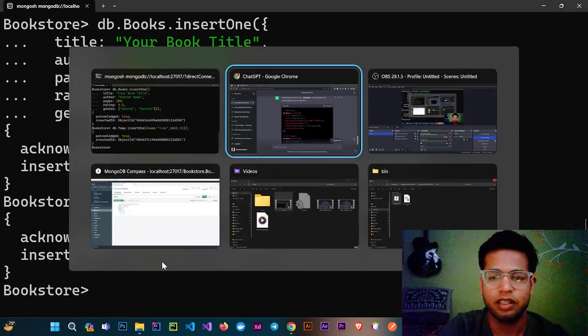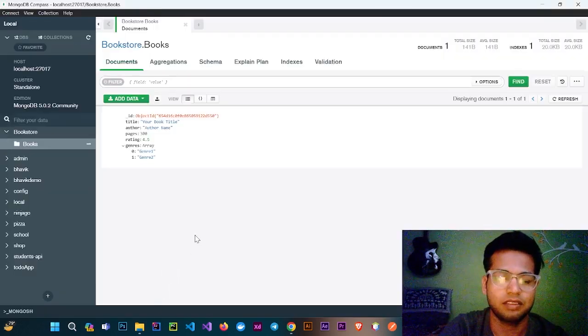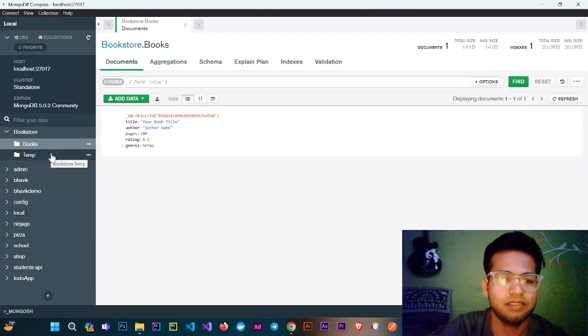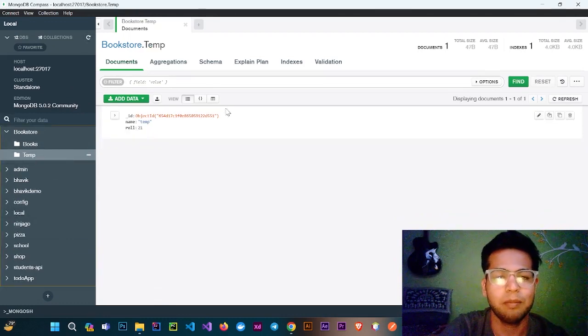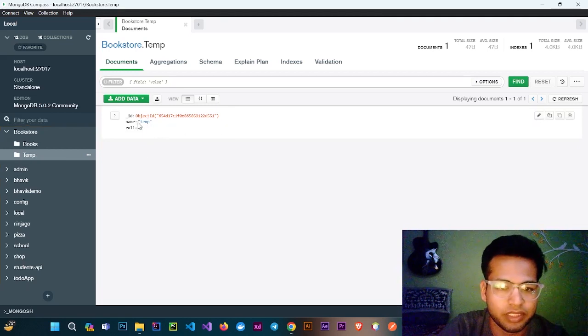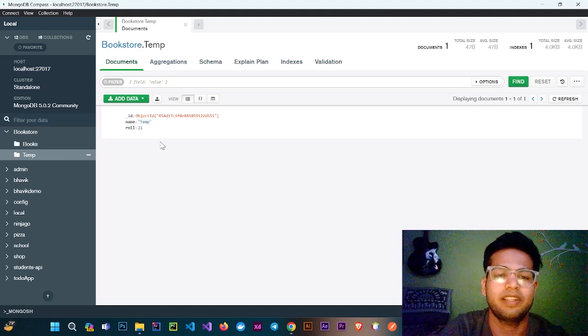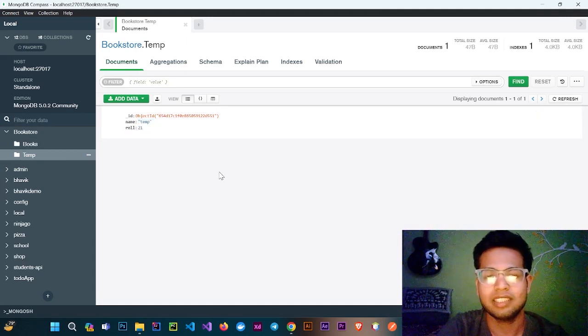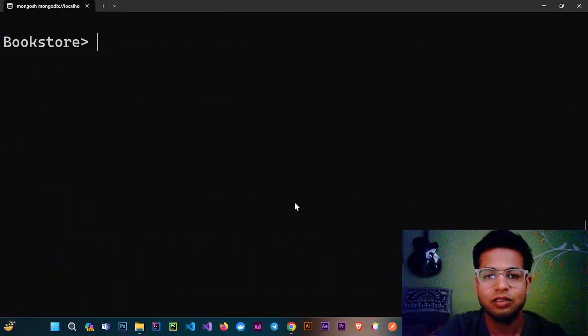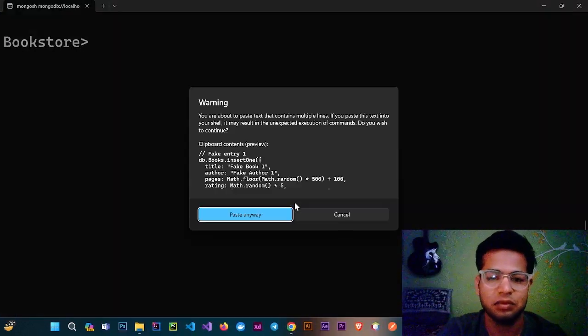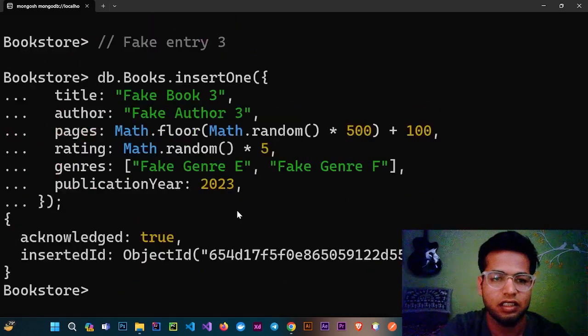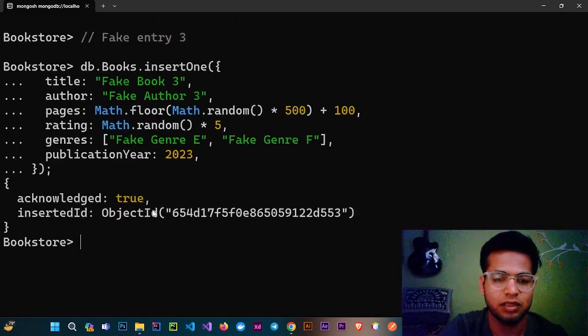So now let's look at our GUI app and let me refresh this, and you can see we have another collection called temp, and temp contains that data, which is temp and roll number 21. So that's how we can use our insertOne. I have already created some fake entries. Let me just paste it here and you can see all my entries are successfully inserted.